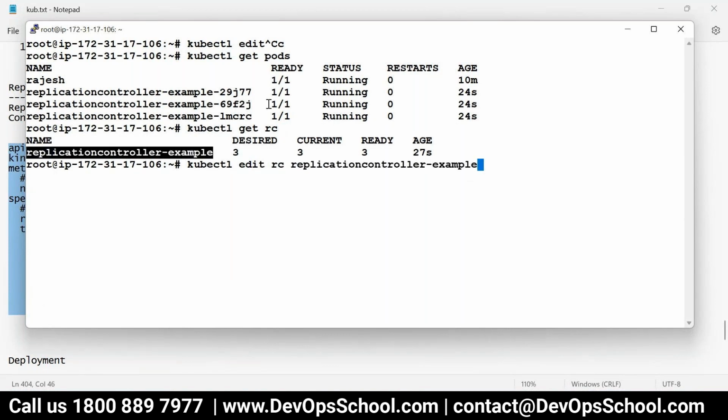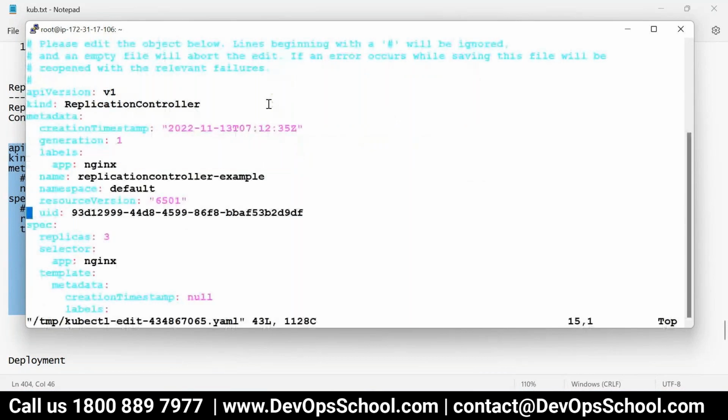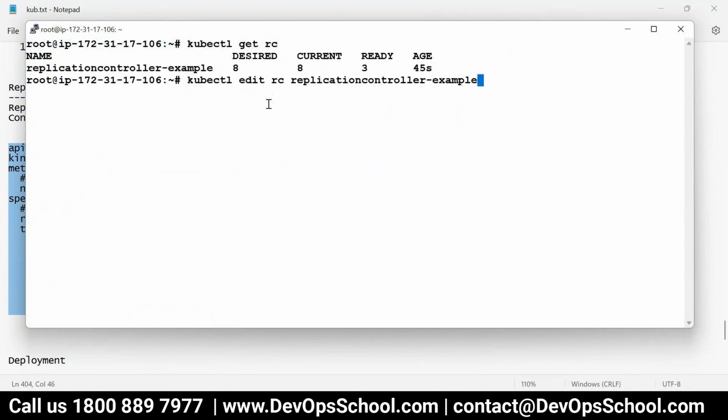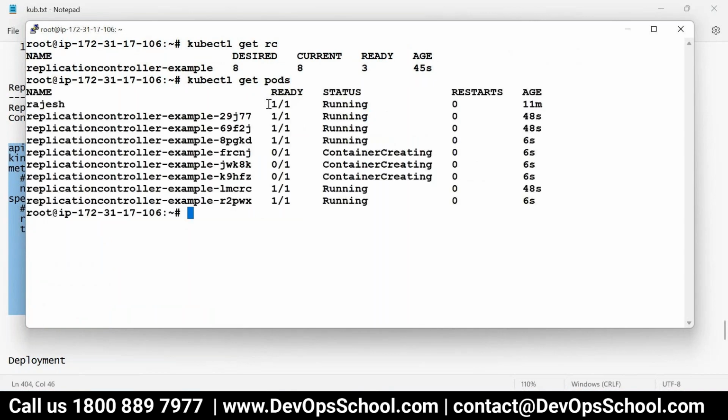Okay. This time I want to change the replicas. Earlier 3 pods, now I want 8 pods. See that, simple. You change this, and you see that get rc shows 8 pods. Get pods. 8 pods will be created. So simple.